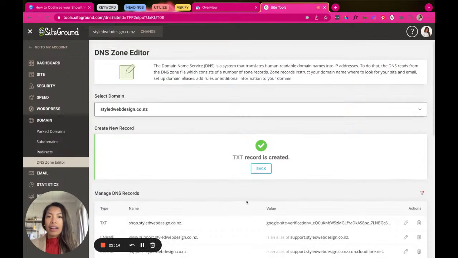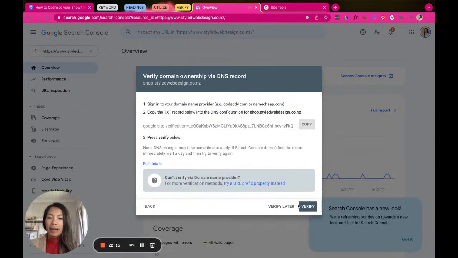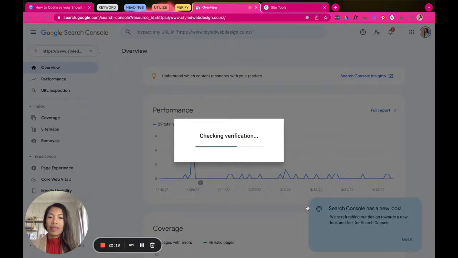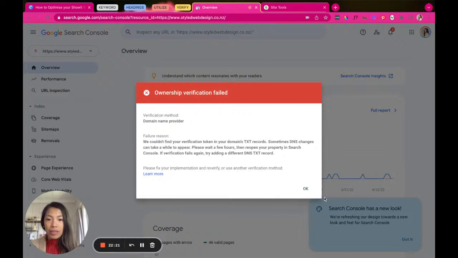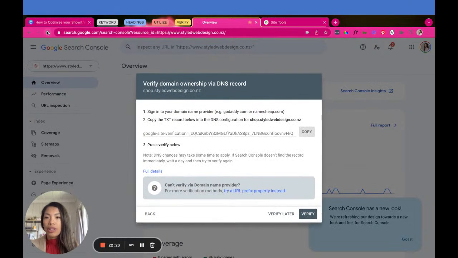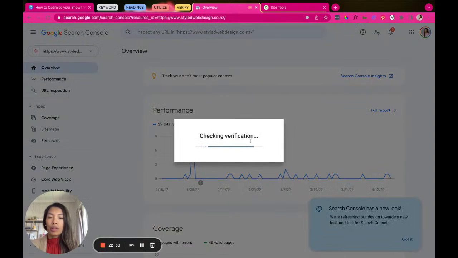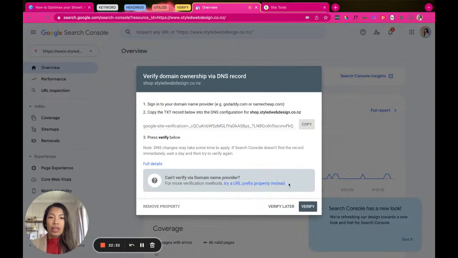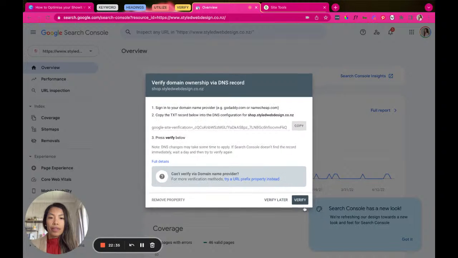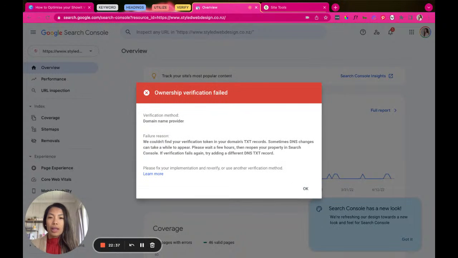So now that I've added it there, I just need to go back in here and then click verify. I might have to refresh it actually. Okay, so I'll need to refresh, and it takes a bit of time to do that. So let me, there it is, checking verification, and now verify. It should really take some time. We can find the verification. Okay, so that did not work yet.